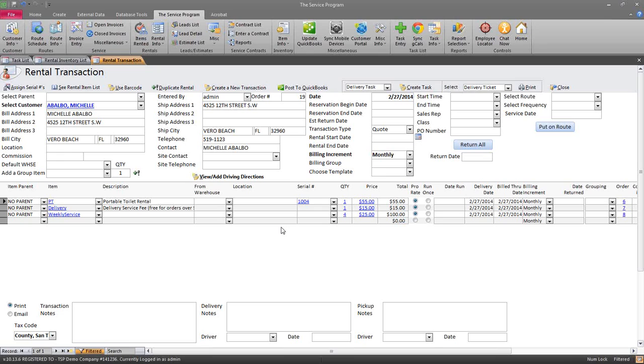Once you set your date returned and it says you want to bill for this item, is it going to be billing these items one invoice for each item? No, this is order number 19, so anything on this transaction would be on one invoice. Okay, even though it asks you separately every time.